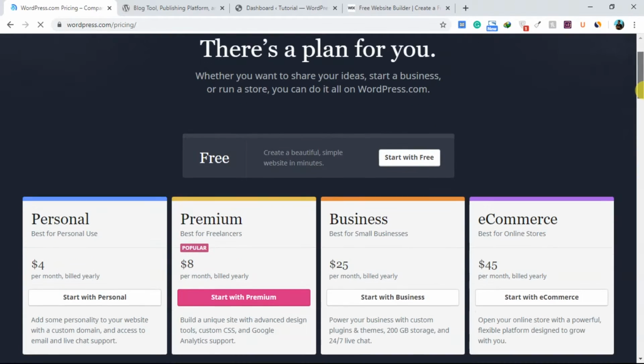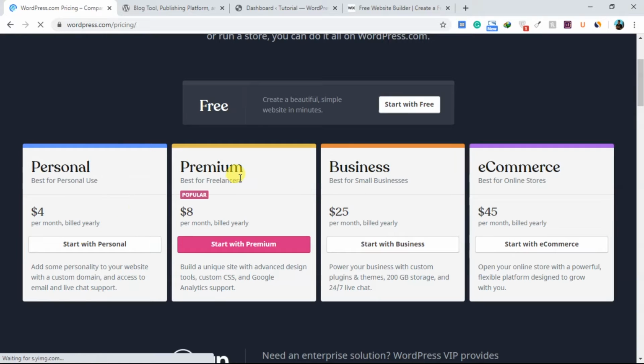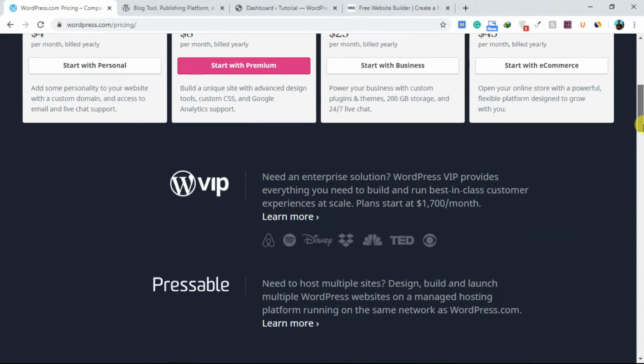As you can see, they have 4 basic plans. They have the personal, premium, business, and e-commerce. The most popular one is premium, which is $8 a month. So for $8 a month, you have access to build a website, use a custom domain. There are a lot of things here.